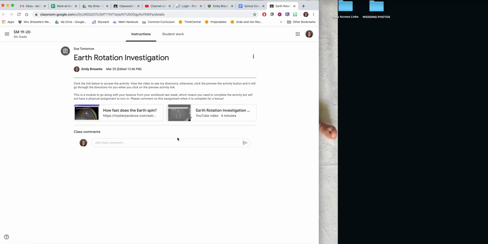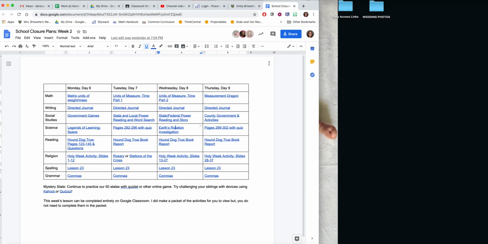For science, you'll be completing an investigation. You do not need to turn anything in for this assignment. It just allows you to practice how the Earth is rotating, how fast it's spinning. You may want to ask a sibling or a parent to join you, though you can just use something like a lamp or a chair to also help you, but you're going to need someone or something to act like the sun. You do have a video here that goes very detailed into directions for this activity.